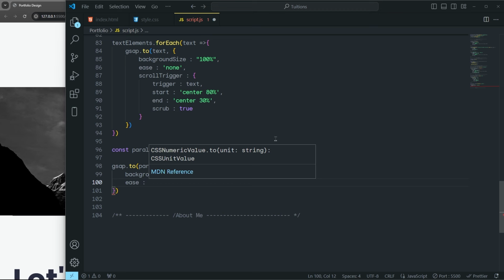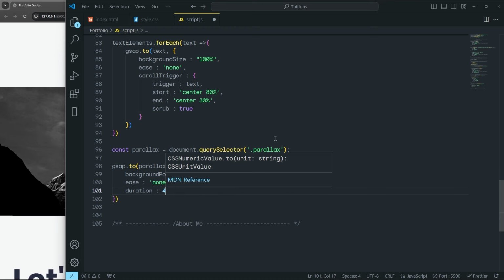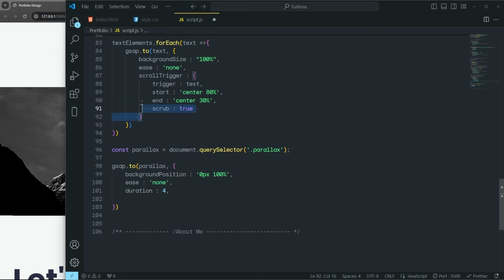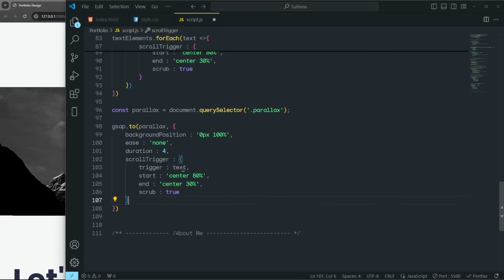Ease is going to be none, and duration is going to be 4. Just out of that, I'm going to copy this scroll trigger and paste that here. But instead of text, now I'm going to call parallax here, and this became 60 minus 60% top, and this became bottom and bottom. Everything is going to be the same.